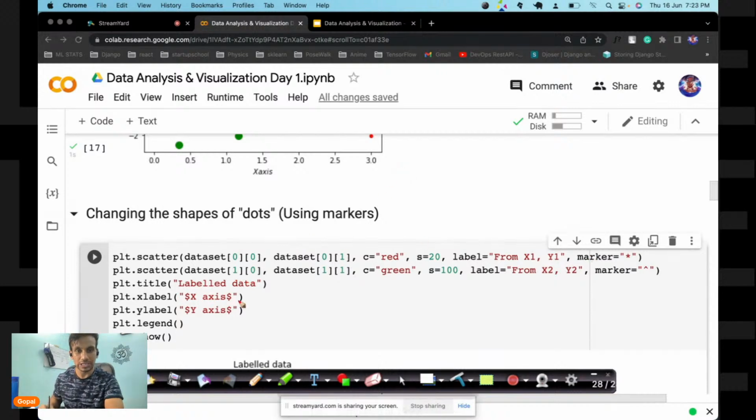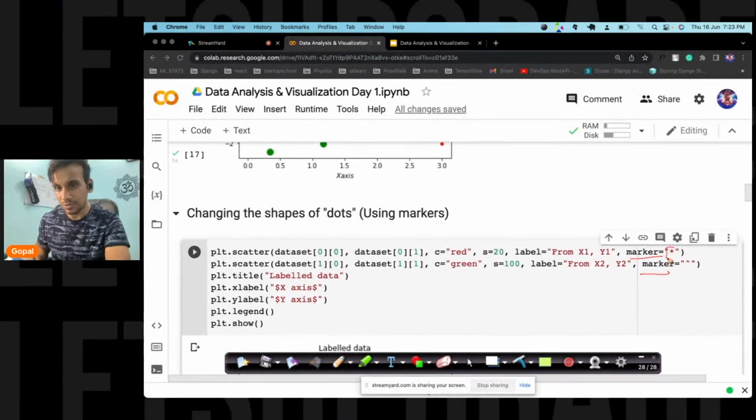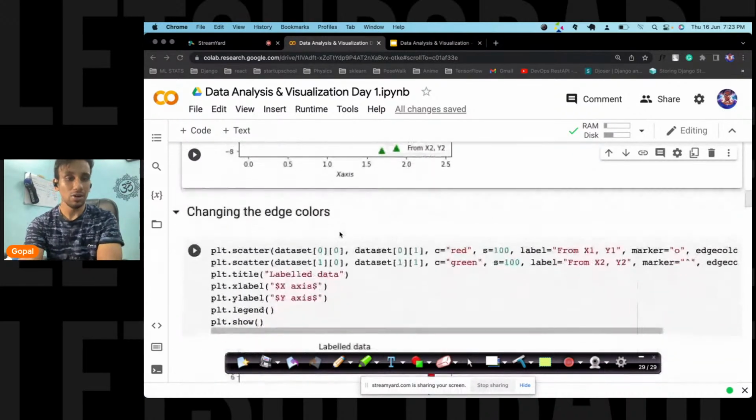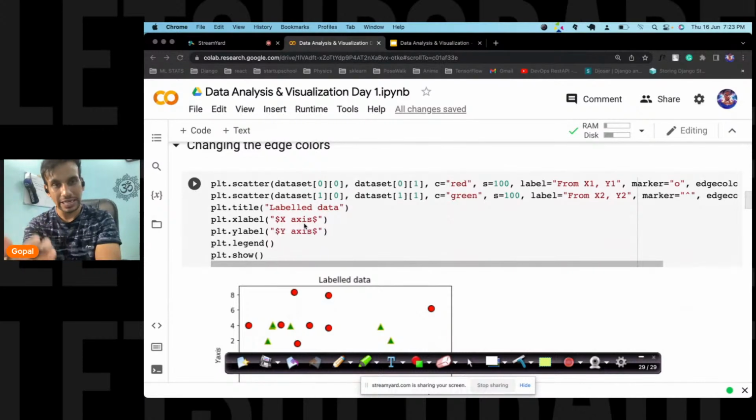So you can also change that marker here with the help of the marker parameter. Here I'm using this asterisk, which will convert into a star, and this will convert into a triangle. If I do this, there you go, you have got this data point. And not only this, you can also change the edge color as well.